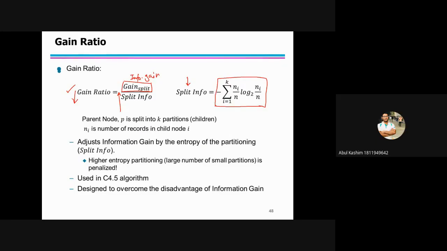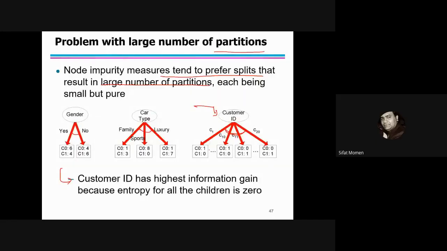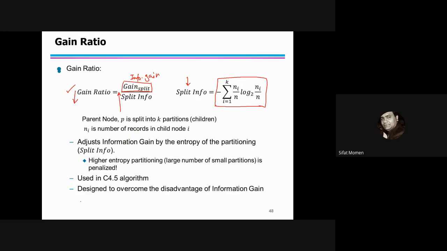Yes, sir. Yeah, this is how we penalize. The problem I have in entropy, that it prefers the attribute that makes more splits, I can actually penalize in that particular way. Is it clear? Is that fine?